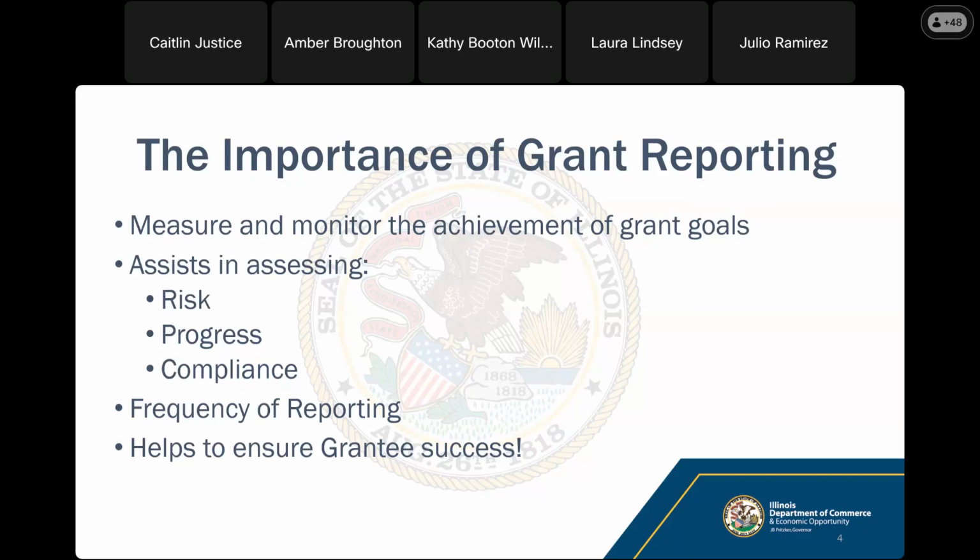The frequency of reporting is determined by an entity's compliance, financial history, or by program requirement. So your reporting dates are listed in the executed grant agreement. Please be sure to mark your reporting periods and deadlines to avoid any non-compliance issues. And those reporting requirements help to provide additional layers of assurance and control over grant programs and help us to identify any issues and proactively seek solutions to ensure grantee success.